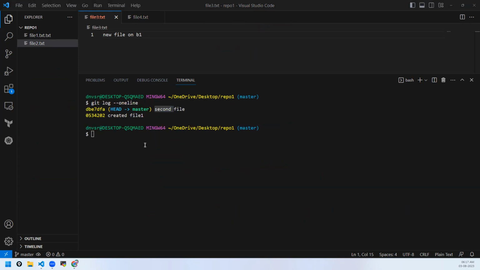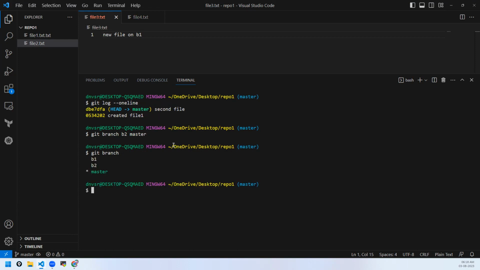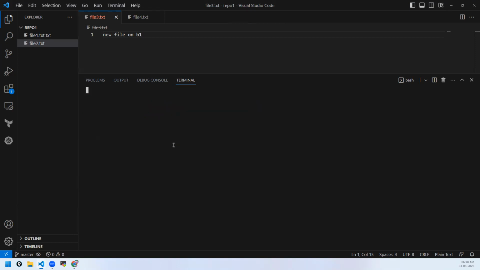I would like to create a branch from master. So how to create a branch from master? What is the command? Git branch, B2, master, right? Git branch, the child branch name and the parent branch name. So this should create the branch. Let's run this. So B2 might have been created. We can check this way. Git branch. B2 is there, but still we are on master, which is fine.